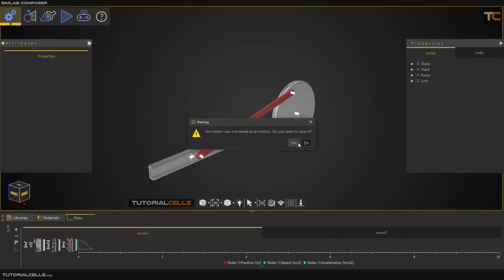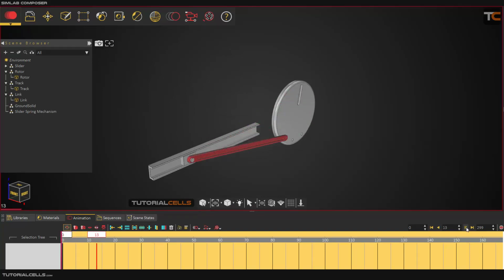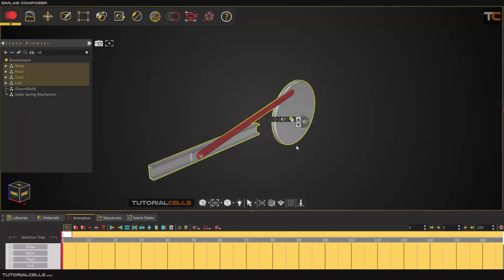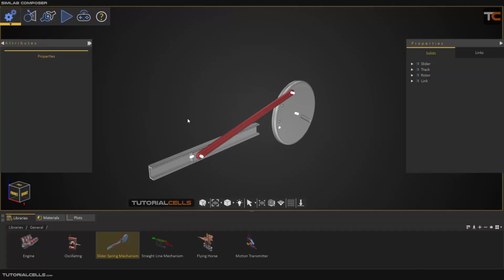Do you want to save it? No. Okay, we have an animation. We can select all of our objects and delete all of the animations. And I want to export it with more frames per second to see what happens. Go to the simulation.